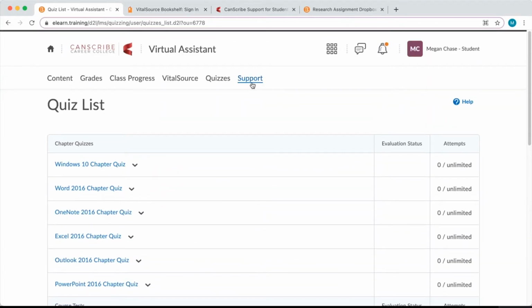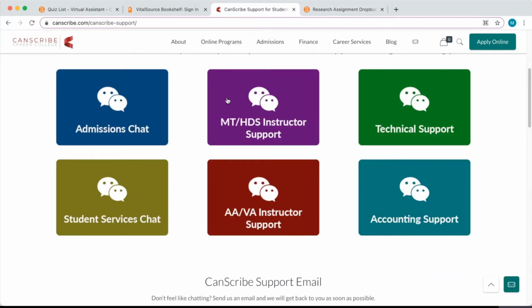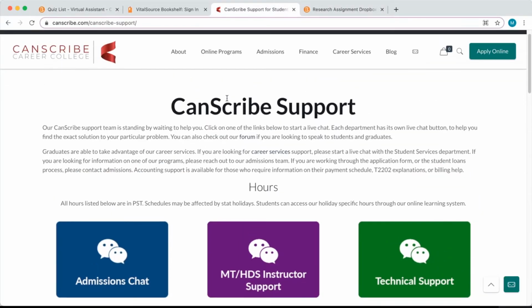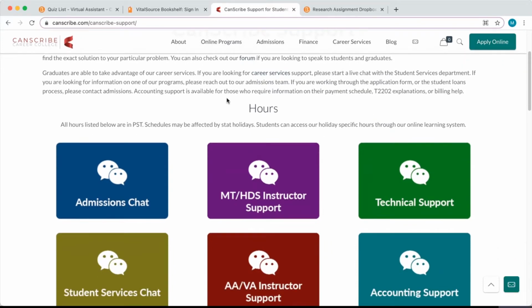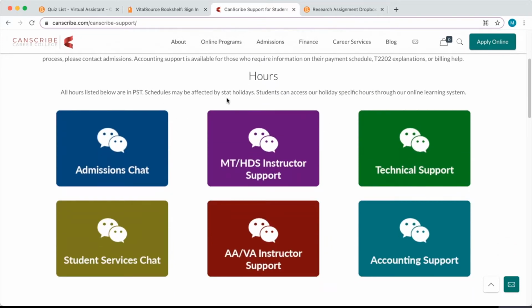The support link will open up in a new tab, and you can always give us a call. You can always send us an email. But this live chat feature is available for those who prefer it. All of our hours are listed in Pacific Standard Time.